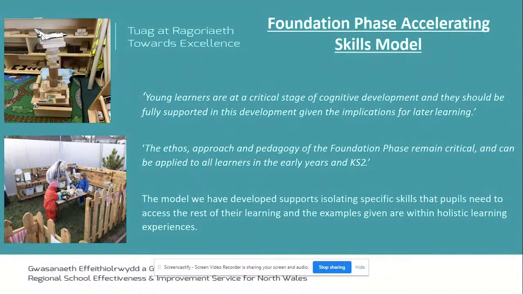Young learners are at a critical stage of cognitive development, and they should be fully supported in this development given the implications for later learning. And secondly, the ethos, approach and pedagogy of the foundation phase remain critical and can be applied to all learners in the early years and Key Stage 2.